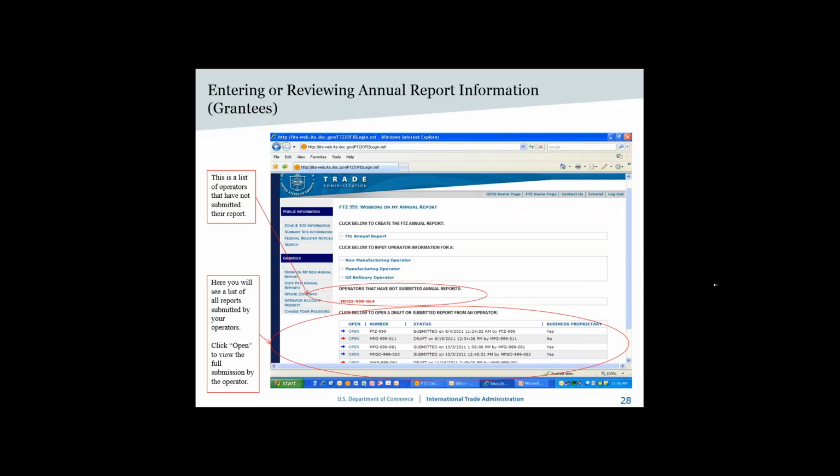But it is okay. If you know they had no activity, then you can leave them, and they will display in this section, but you can still submit your report.